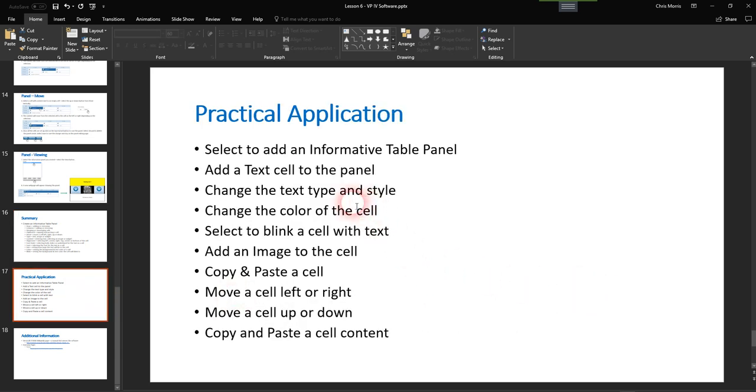For a practical application here, we have: add an informative panel and do a text, change the type of it, change the style, change the colors, select a blink, add an image to it, and copy and paste a cell, move cells around, move them up or down, and copy the content of a cell and paste it into another cell. I was saying here, copy and paste cell is more for the default where there's nothing in it, just so you can see how that works.